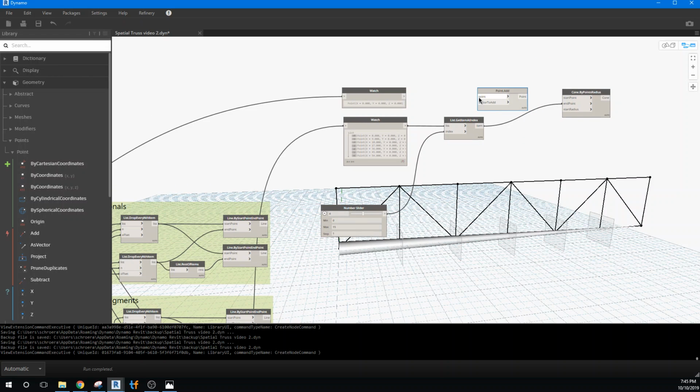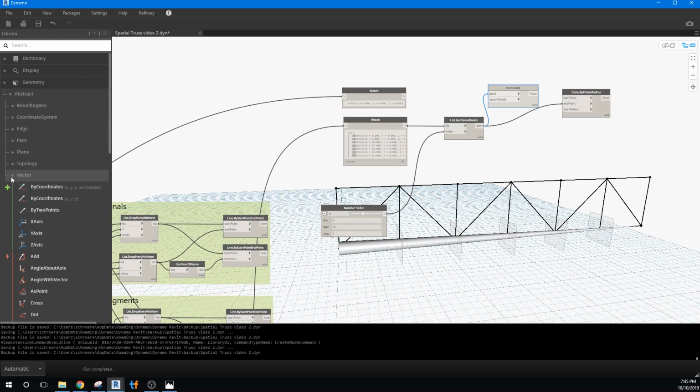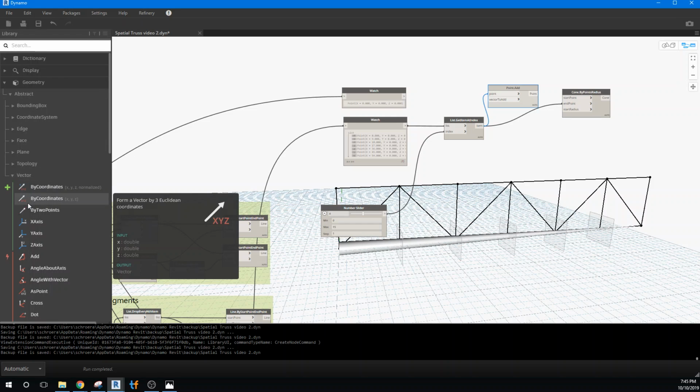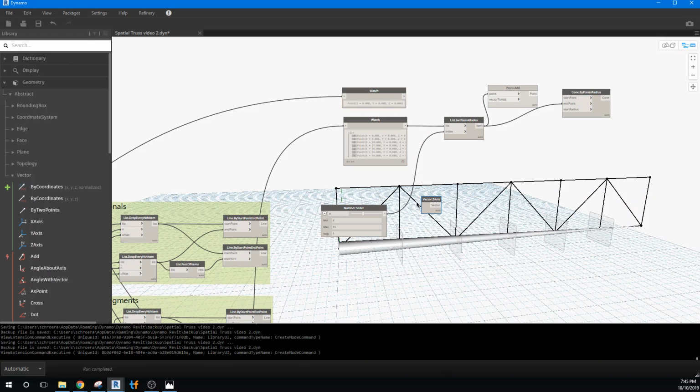And we need a vector and a point. We have the point, but we don't have a vector yet. And the vector will be a vector in the z direction. So let's look for a vector. And that's in the abstract. A vector. And we want a z-axis. Well, we actually want a vector that has a length to it. So let me delete that.